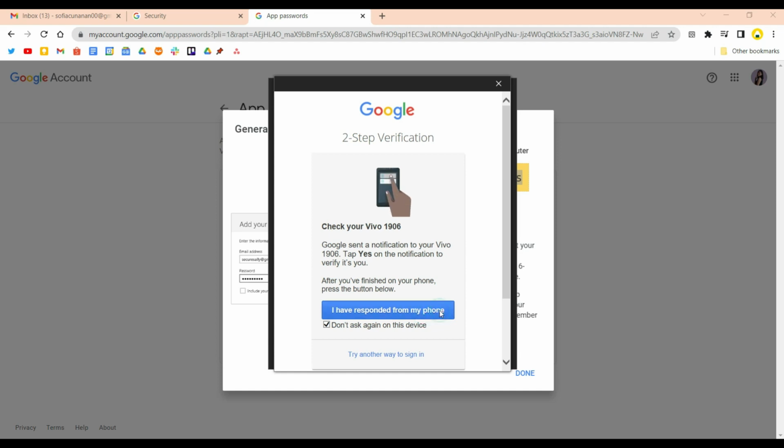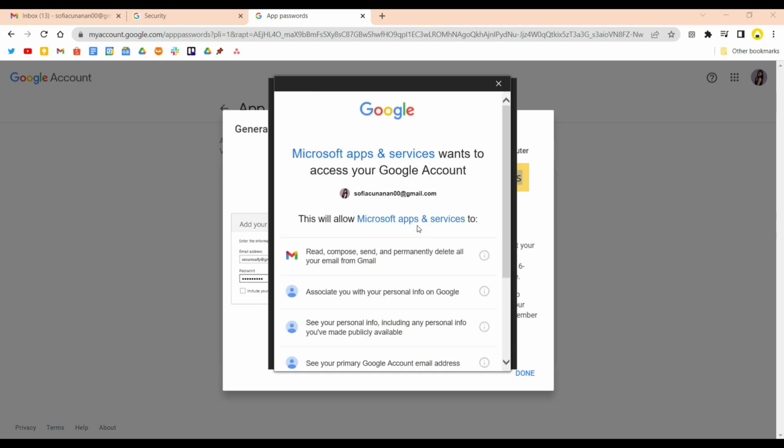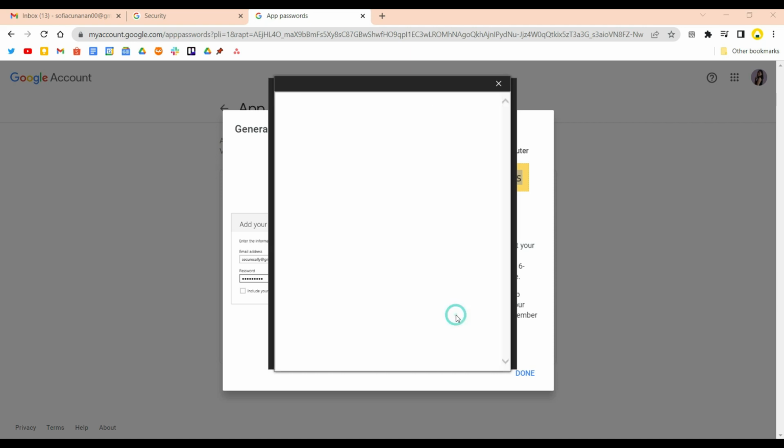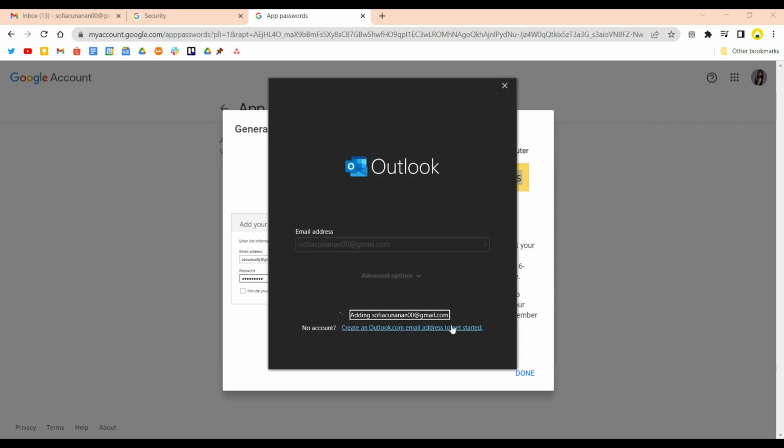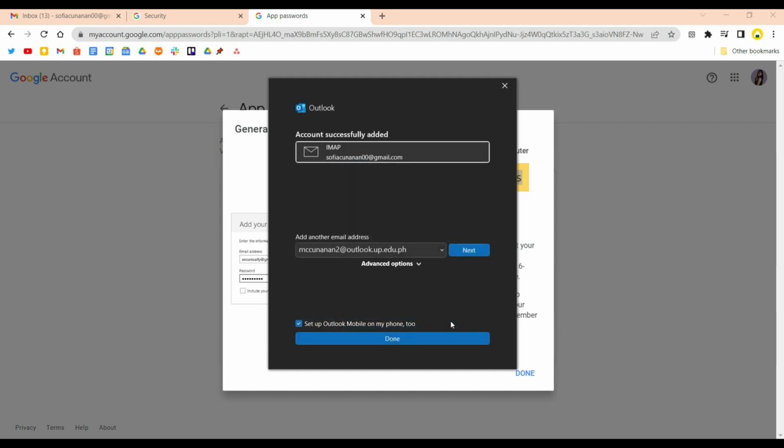So once you've already finished verifying this activity or your account, just scroll down and click allow, and then it will finally sign in through Outlook using your Gmail account.